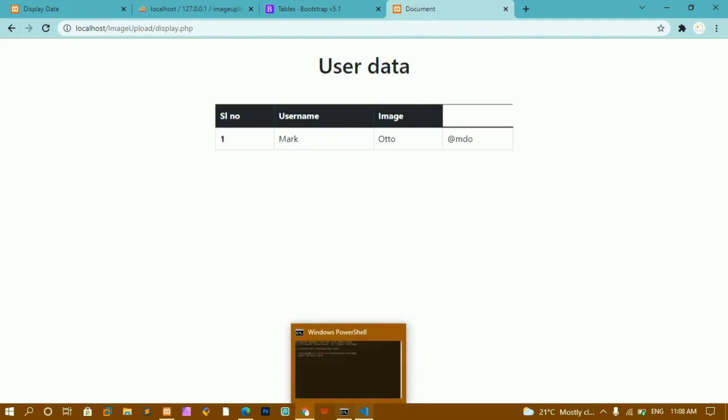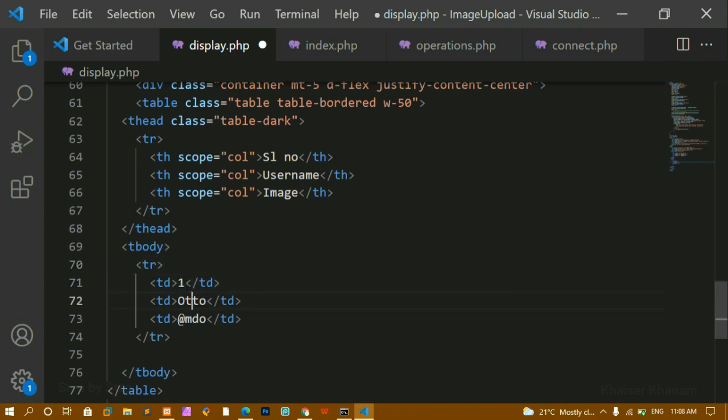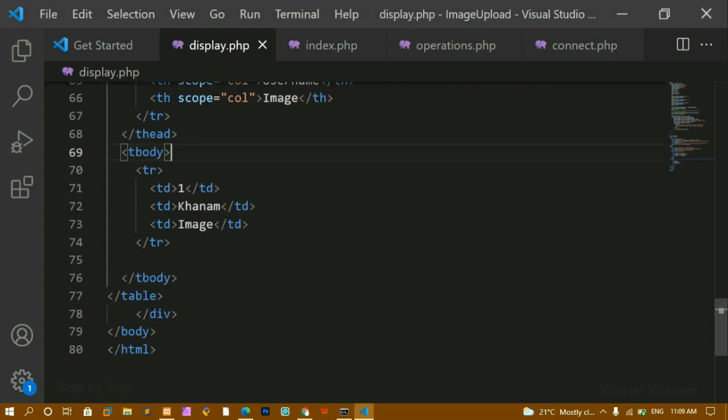Now from here I'm just going to remove one data. I'll just remove this. Let me just write here 1. Let me just write here Khanam. And finally let me just remove this, and here I'll just write image. I'll refresh this. Now here I'm having this table. Now in place of this dummy data, I just want to display the data from the database.